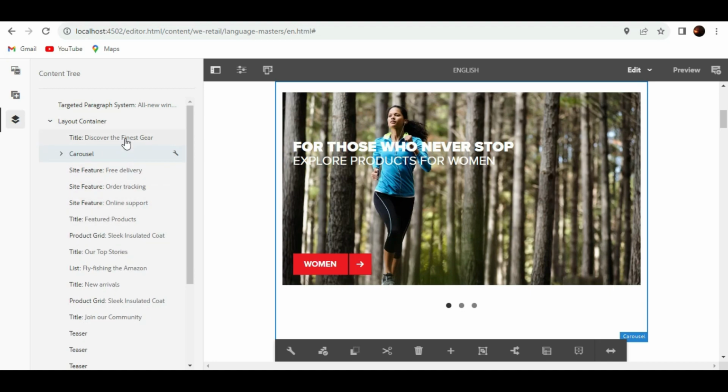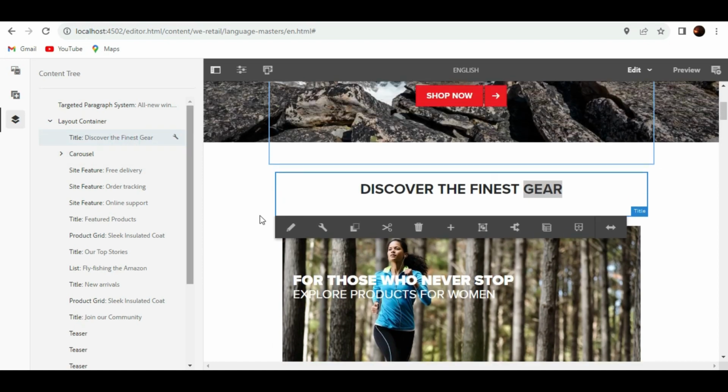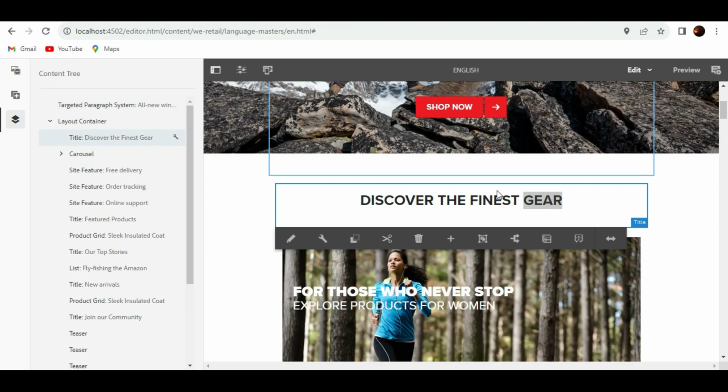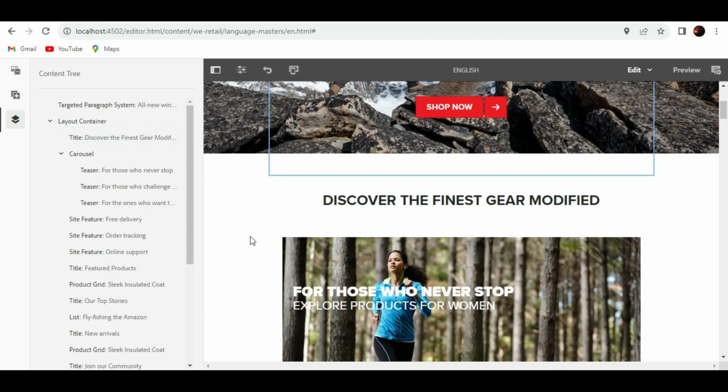Okay, so now let's see if we can change this title as an author. To change this title, I can just click on this edit button and I will say modified here. Okay, and then that's it. There is no separate button to save it. Automatically, once you have come out of it, it is automatically saved.